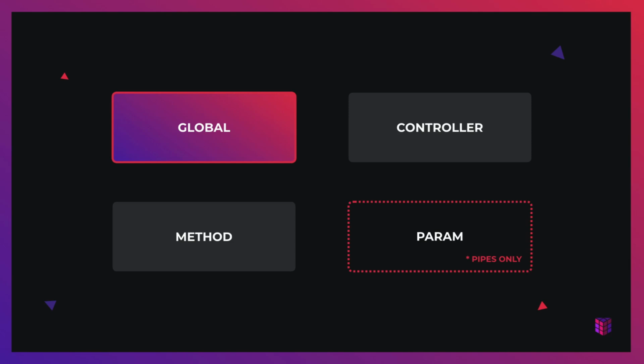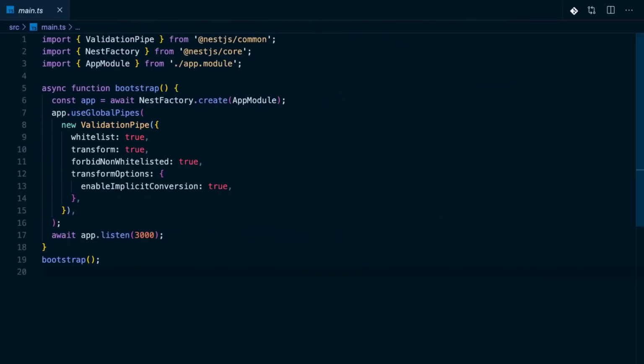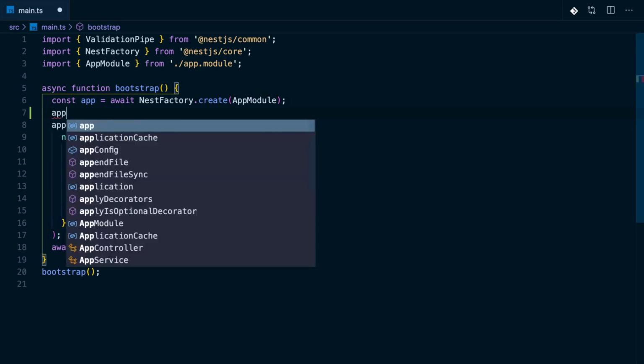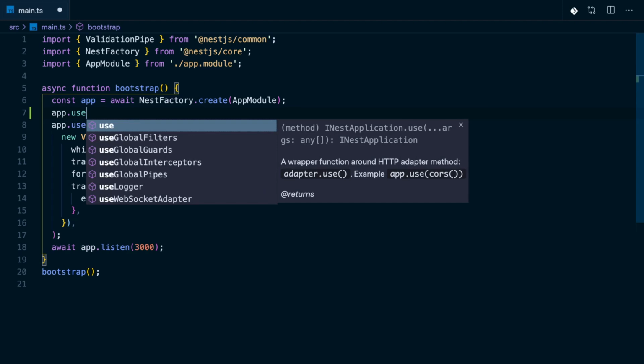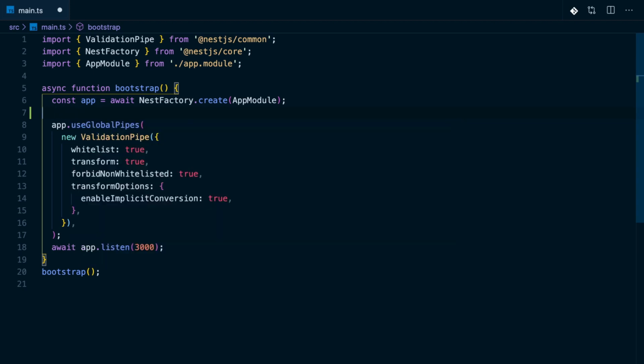If we open up our main TS file, we'll see that we previously bound the validation pipe globally by calling the useGlobalPipes method of our app instance. You can see that if we type app.use, IntelliSense shows us corresponding methods for every other building block available here, respectively useGlobalPipes, useGlobalGuards, useGlobalInterceptors, and useGlobalFilters.